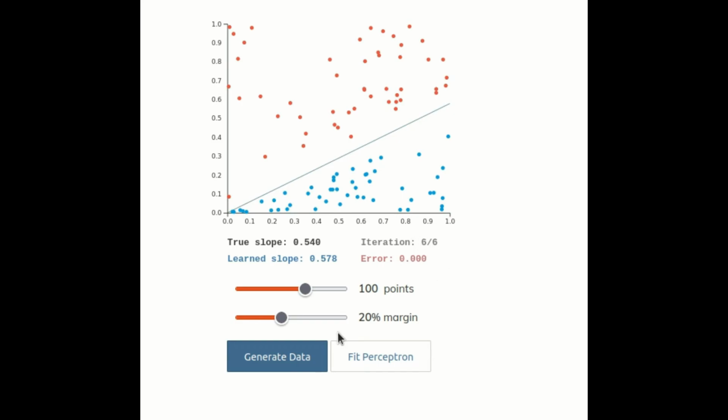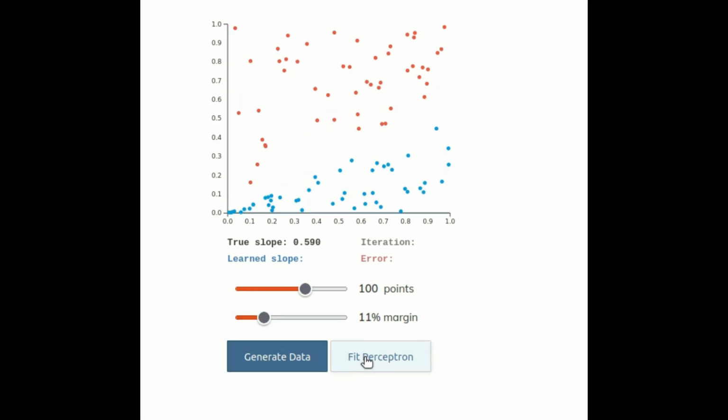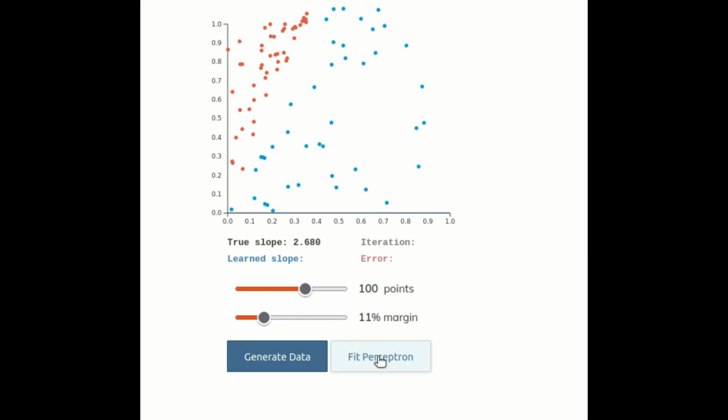Let me decrease my margin to 10% now. I'll generate my data again and then I fit my perceptron. So in this case it took 5 iterations. Generally it should take more iterations. Let me generate a different data set. This time it's taking 11 iterations. On average it should take a larger number of iterations.